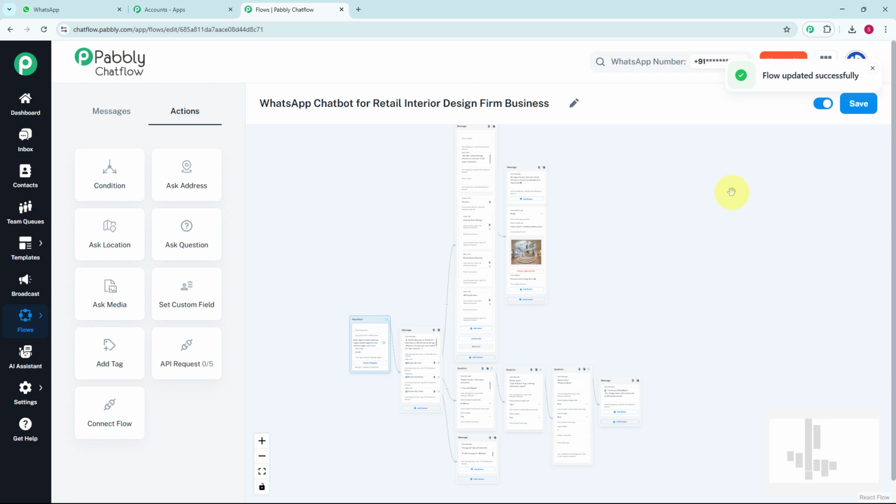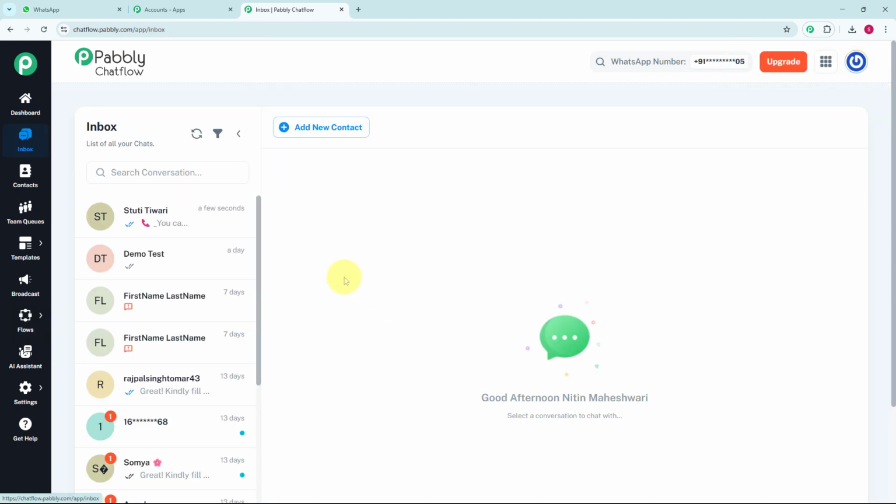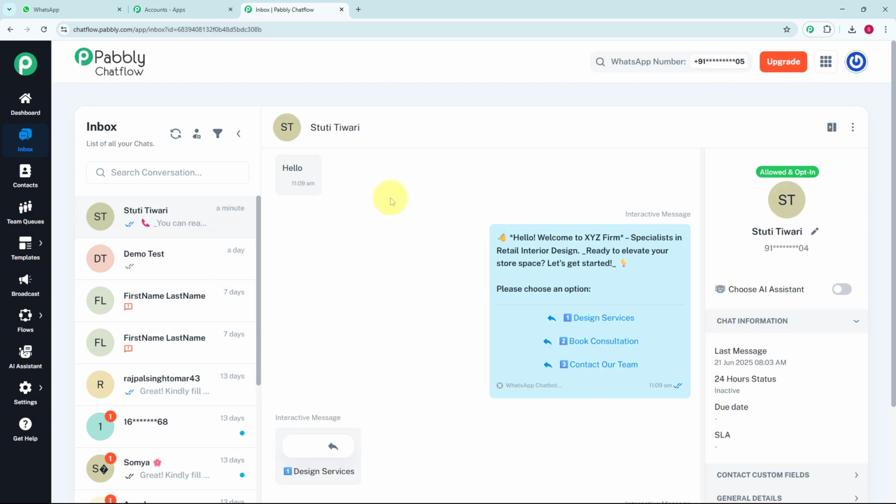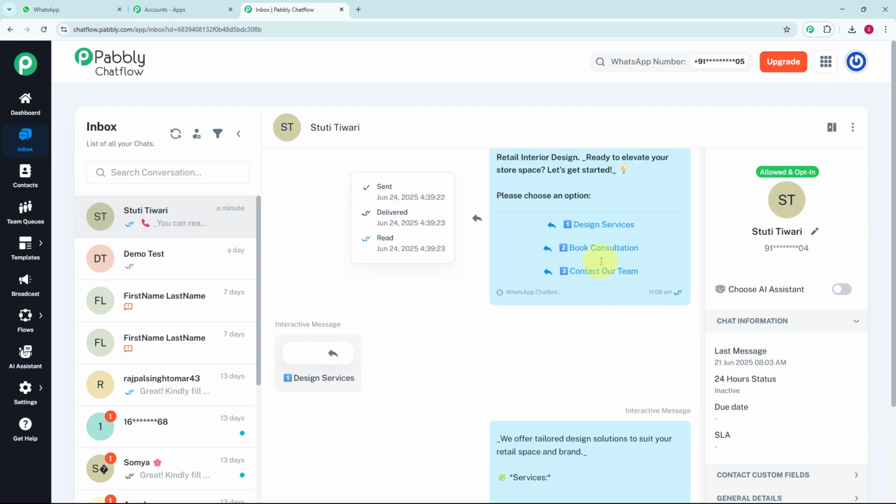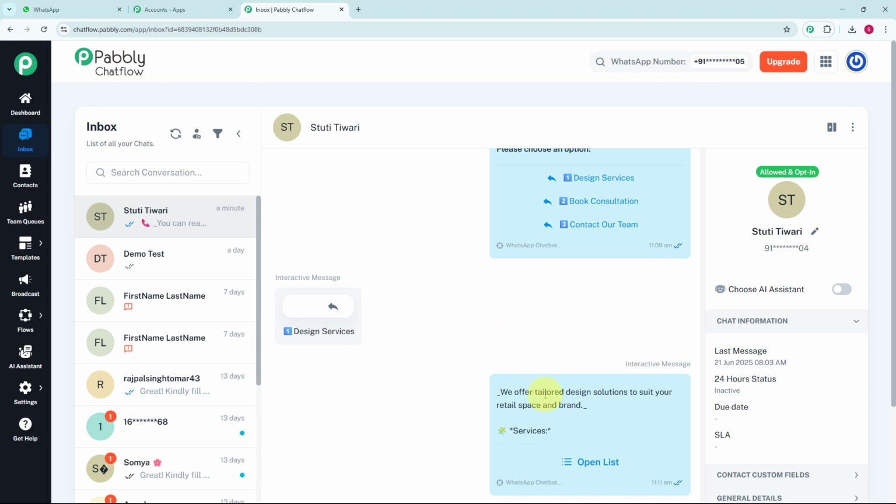For that, you just have to click on inbox on the sidebar, and here you can see these are the numbers I have connected to my Pabbly Chatflow account, and on this particular number you can see I'm successfully receiving messages from my customer and our automated replies are successfully sent or delivered to them. And one point has to be noticed that this is following the path which we have created through our flow. Means if a user sends us a message, we are going to send them a welcome message. Now if the user selects design services, which is our first button, I am going to provide them a list of the services. So here you can see we have a fully functional chatbot.